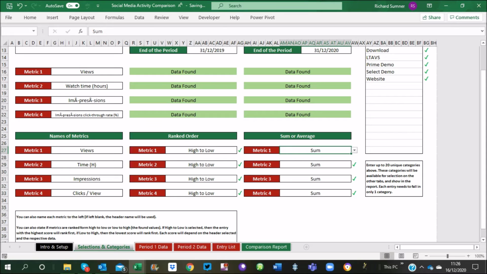But for argument's sake, clicks per view shows as a decimal, but it's actually a percentage. So you don't want to add those together. You want to find the average, because if you've got 10 videos, each with a click-through rate of 50%, you don't have a 500% click-through rate. You've still got 50%. So that one you want to use the average. So we just switch that to average. Just double check that these are correct. They will have some data in them. You can only select one of two options for each, but just make sure you've got the right ones based on what your metrics are showing.